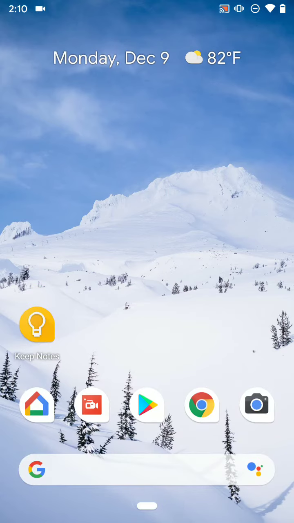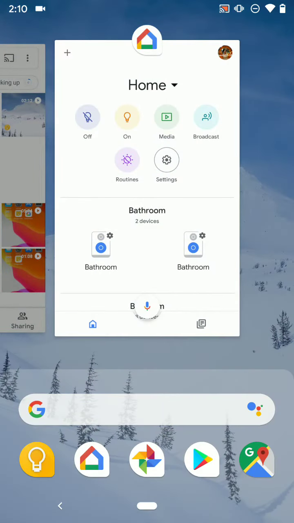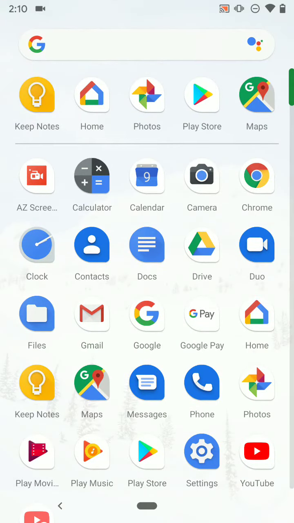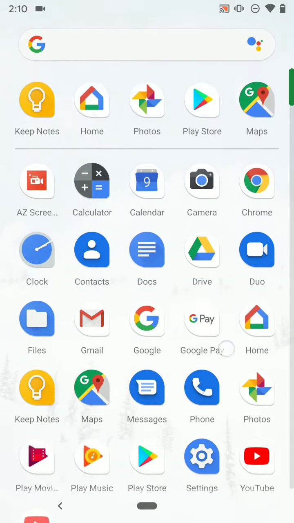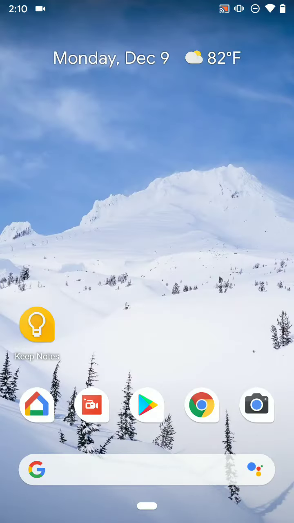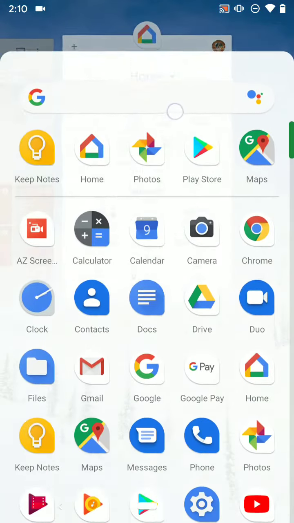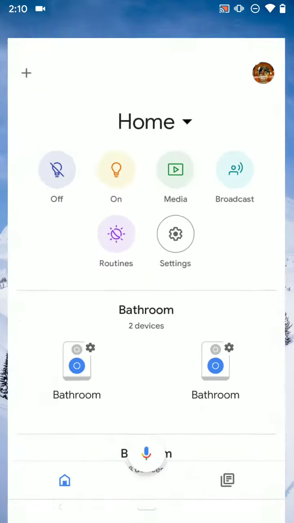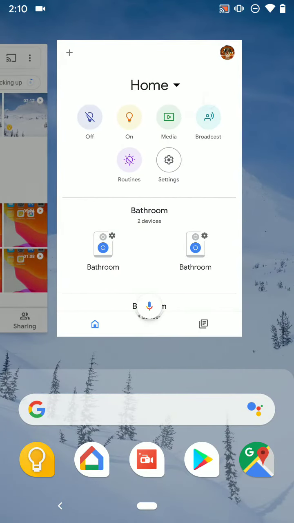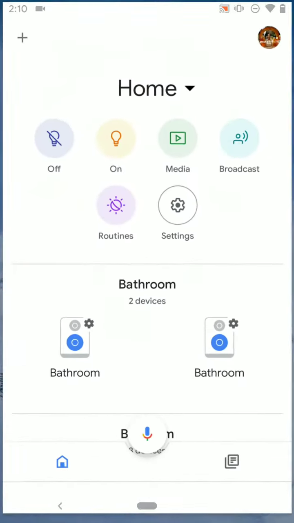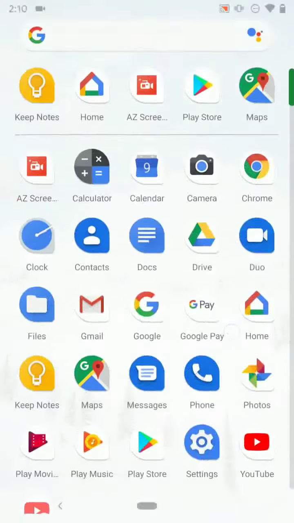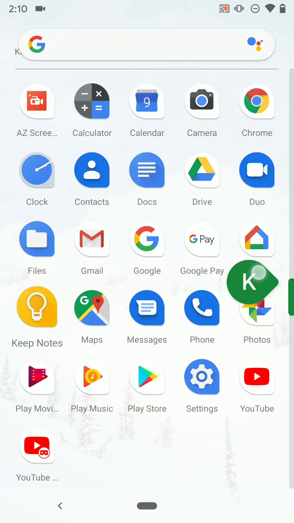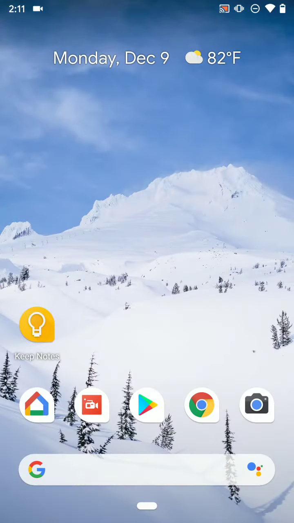Now, if you want to get to your app drawer, you can swipe up once to, again, get to your recent apps, and then swipe up one more time will bring you to your app drawer with all of your apps. Or you can just do a long swipe up, and that'll also bring you to your app drawer. And you can do that whenever you're in an app too. So if I just do one swipe and then two, there you go. It's usually easier to do two quick swipes to get to the app drawer than to try to do one long swipe, but that's personal preference.